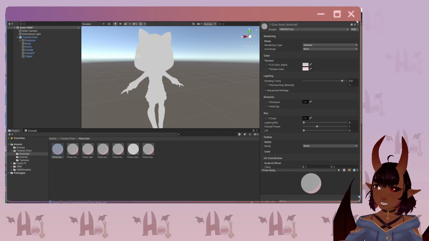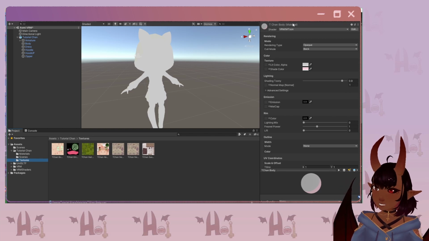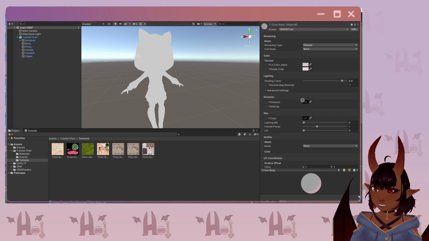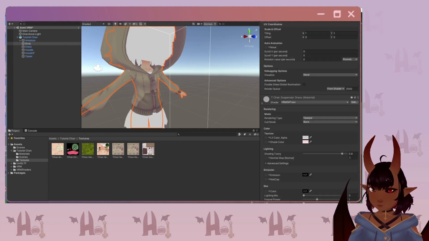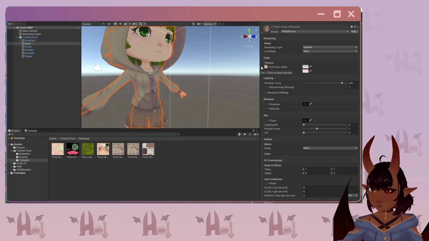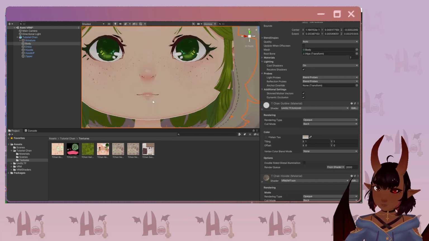I'm going to actually lock this for a moment as we go into the textures. And this will be for the body. So just grab that, drop it into here. For the outline, I'm just going to colour select about here.